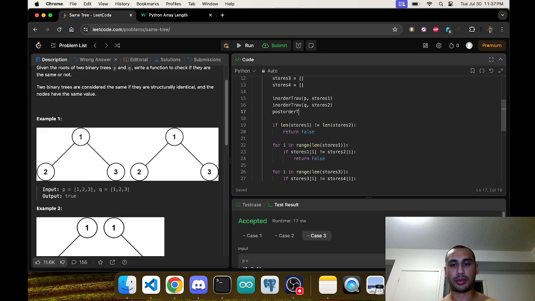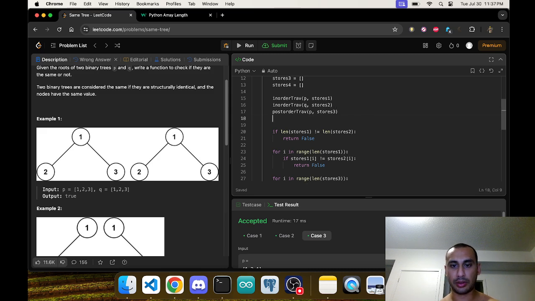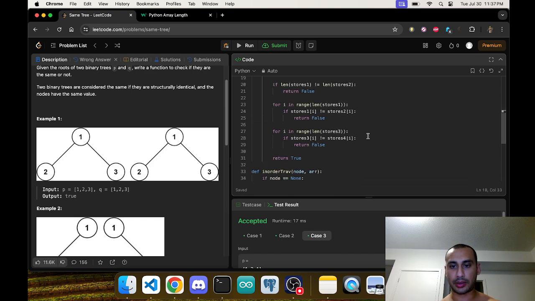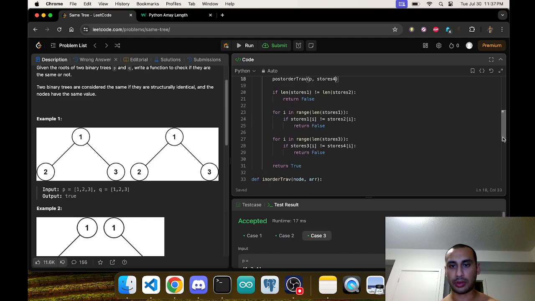Post order trav. I'm just stacking more reasons for it to return false. Stores 3. So I'll be P post order trav. P stores 4. Then I just gotta double check. Stores 3, 4, 1, 2. Okay, cool.